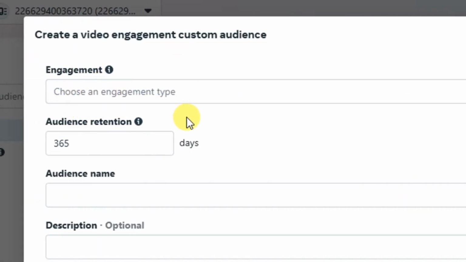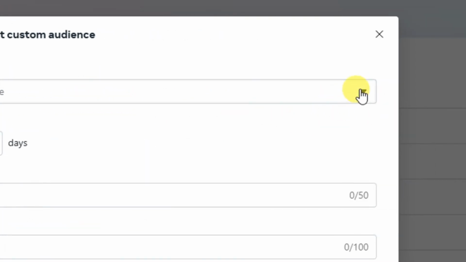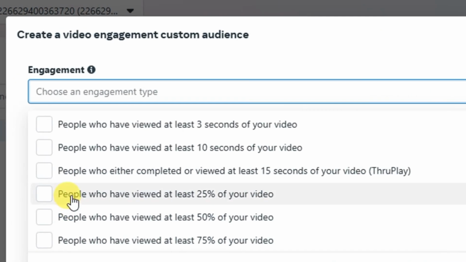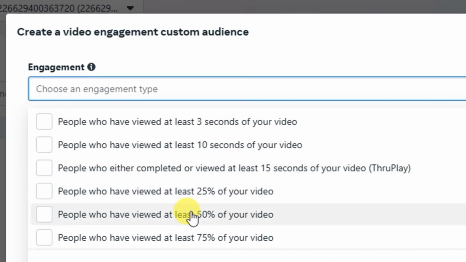The first thing they will ask you is to choose an engagement type. So you will come to this place. There's a drop down button. Click on the drop down button and you can choose people who have viewed at least 10 seconds of your video. Okay, you can choose those who have viewed at least 3 seconds depending on the length of your video and depending on the kind of audience you want.